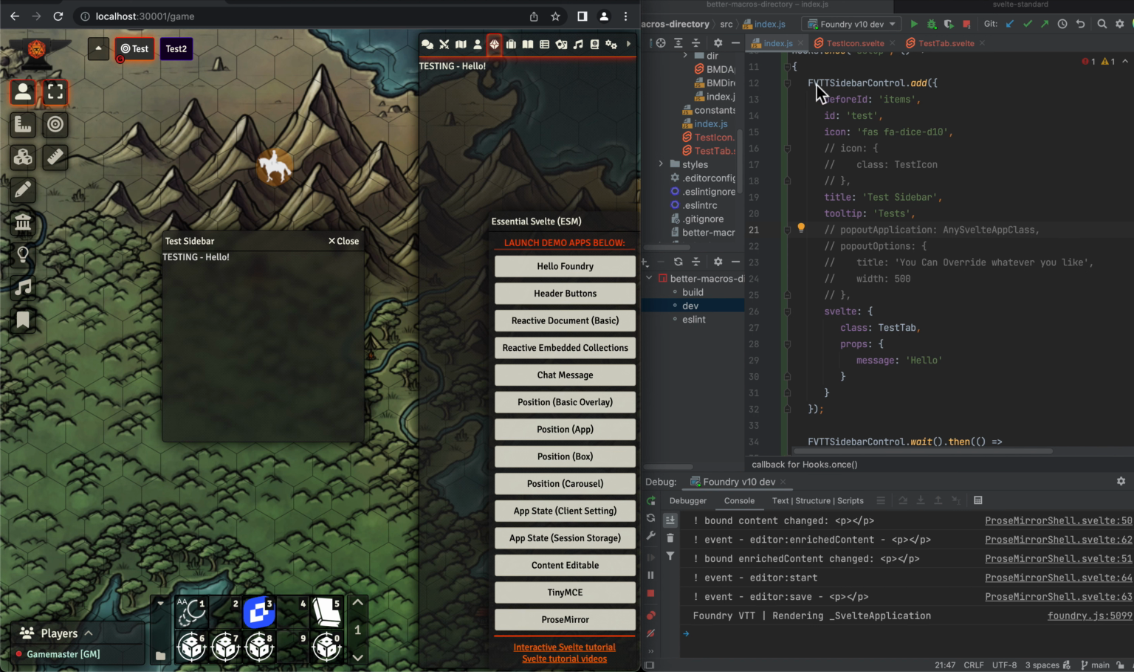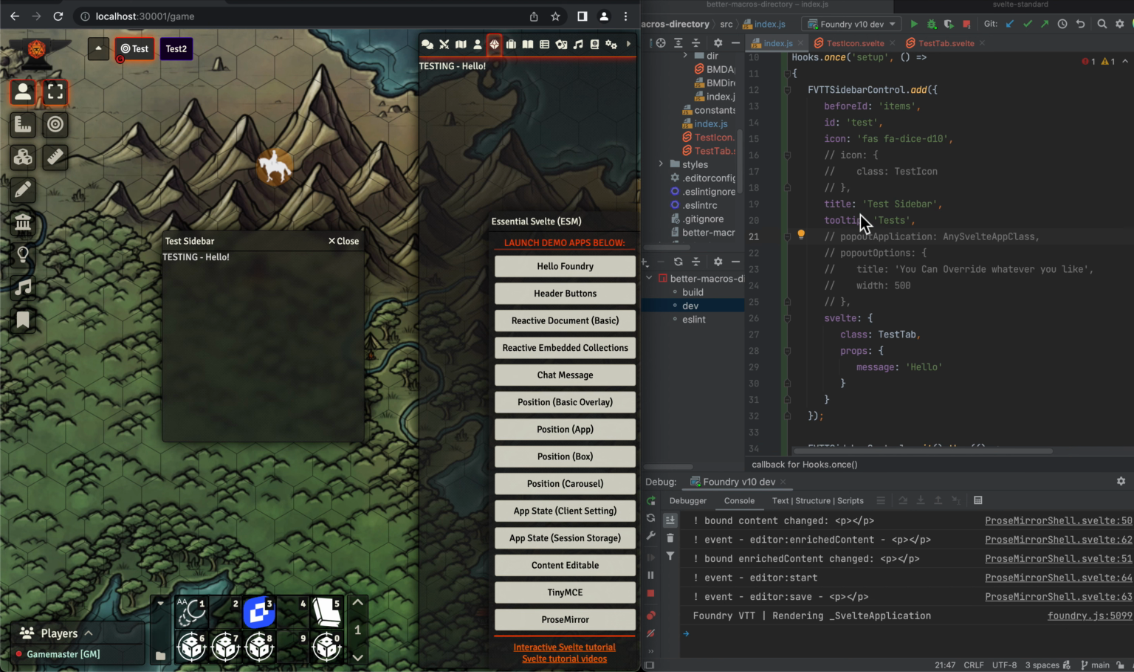So let's look at the FETT sidebar control add method. This adds a sidebar. Usually you're always going to want to include it before ID, and that is an ID that already exists for one of these sidebar tabs.